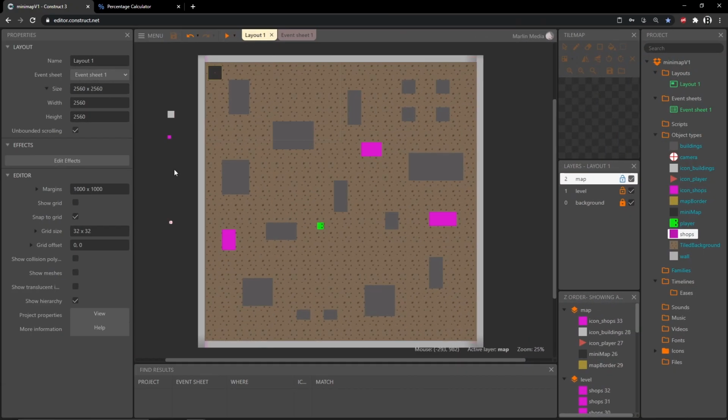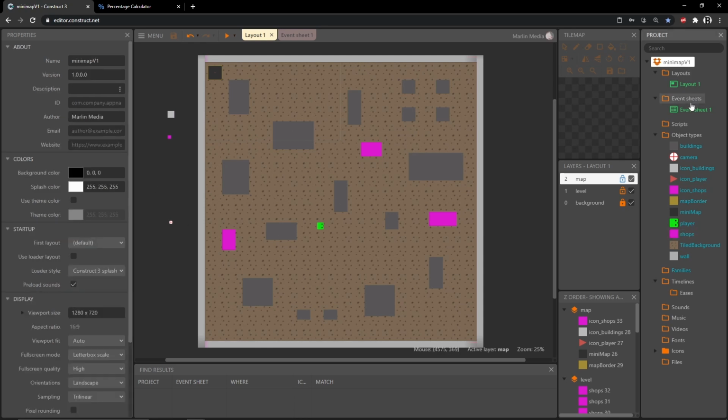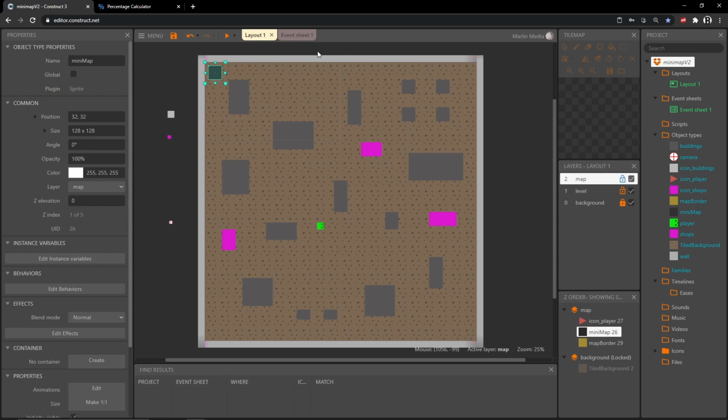Now, once you do that, it only saves the file. The project name is still Minimap V1, so I'm going to change that to Minimap V2 so that we know which one we're actually working on. We already have some of the stuff we need. We have the minimap and the minimap border.